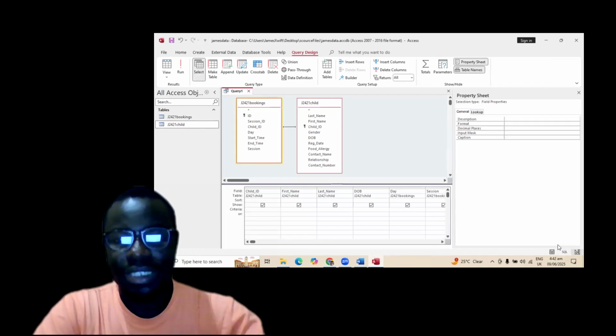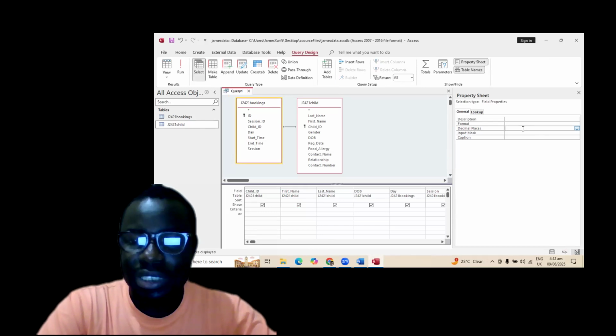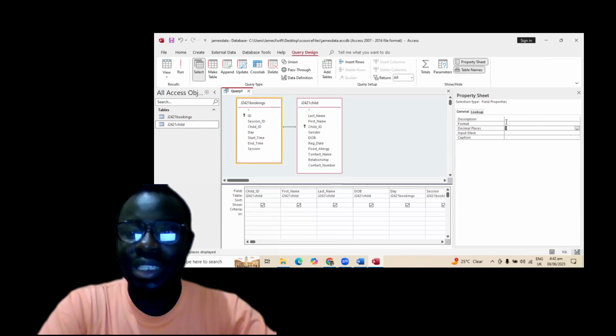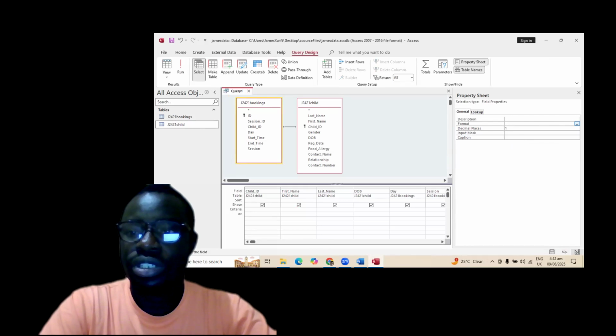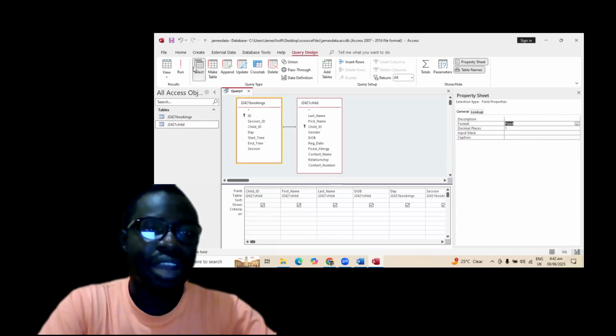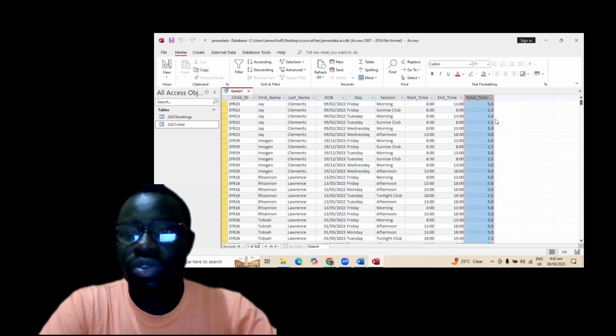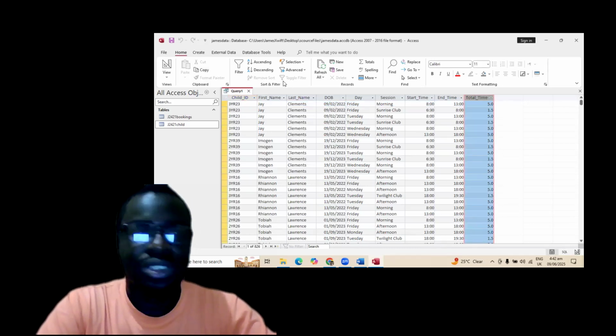Once you click on properties, you see decimal places over here. Click inside, click on the arrow down and select 1. And then the format, change the format to fixed, like this. And then run your work again. And then you realize that they are all now showing one decimal place. Okay, so this is what they want.